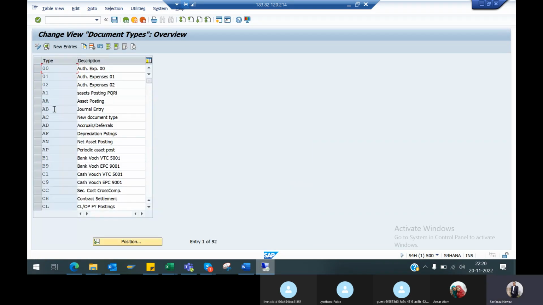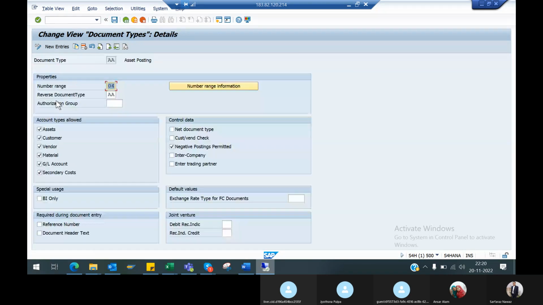And here, this is the asset accounting document type. So you have to activate the account types allowed. You have to give the check mark, like asset, customer, vendor, material, GL. Now what is this checkbox telling? Wherever your asset is coming, it will come directly from the asset account. That is okay.